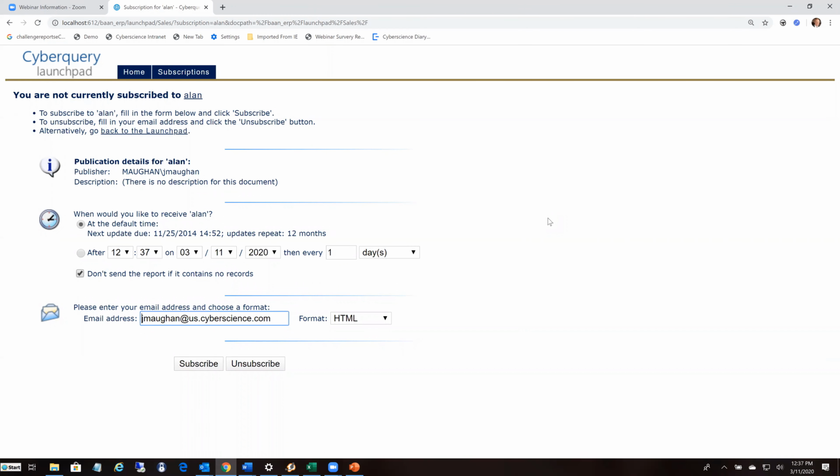Subscribe is designed to get IT out of the business of having to push reports to the end users. This lets the end user come in here and say, hey, I want to get the report starting at this time, on this date, and then every X number of minutes, hours, days, weekdays, weeks, months, etc.